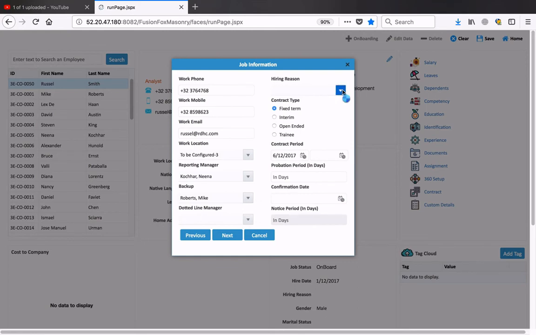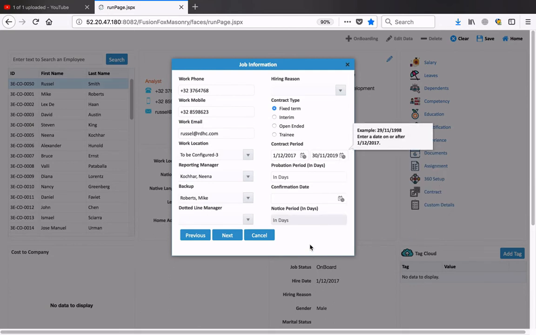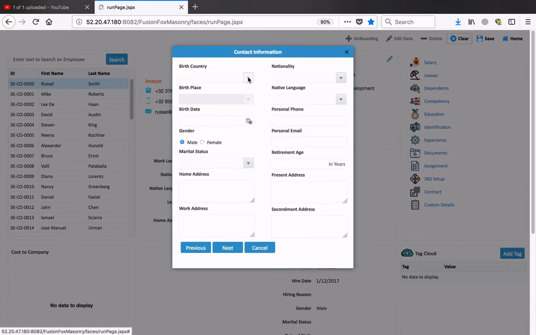And then we define the dotted line manager, if there is any. You set up to define all these drop-downs as per your requirement. There is a tutorial in which we have explained how you can create these drop-down masters. Next, we define the contract type. This is a fixed-type contract and the contract period, which is 2 years. You can put probation date and confirmation date if need be. Then we click on Next to go to the next tab.